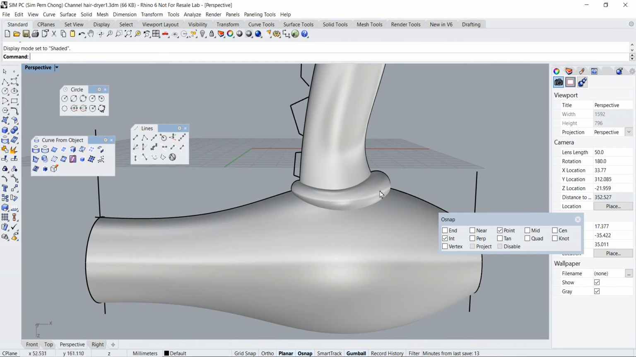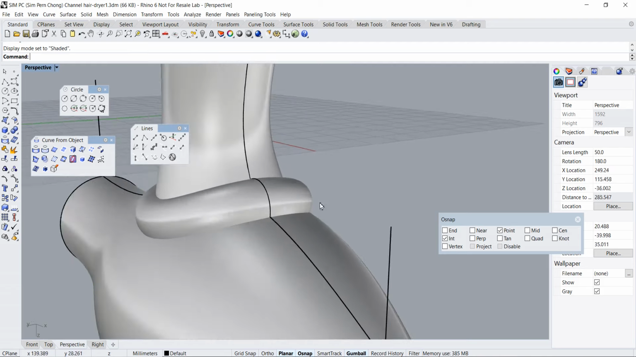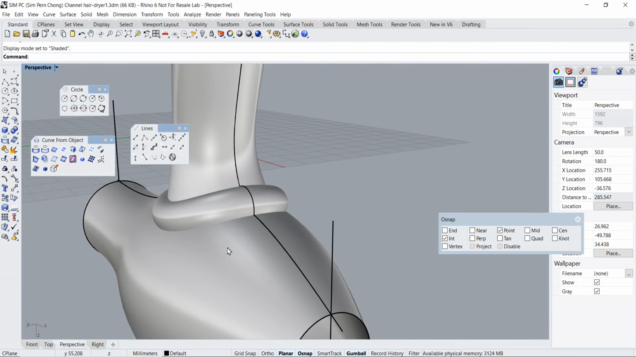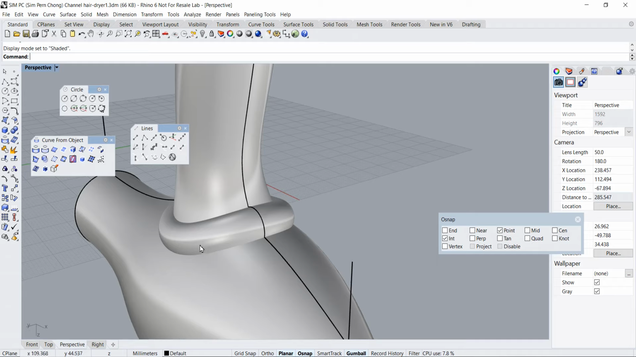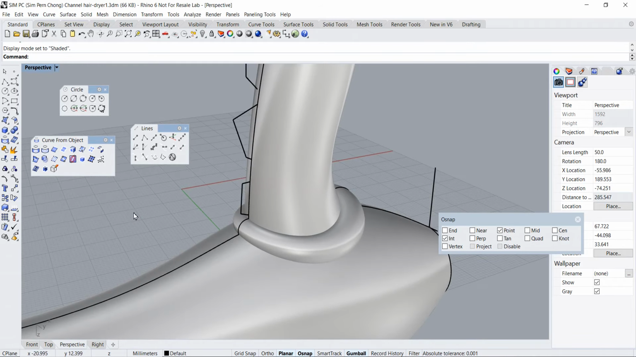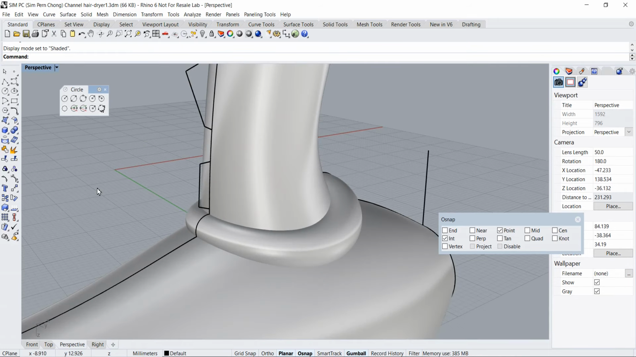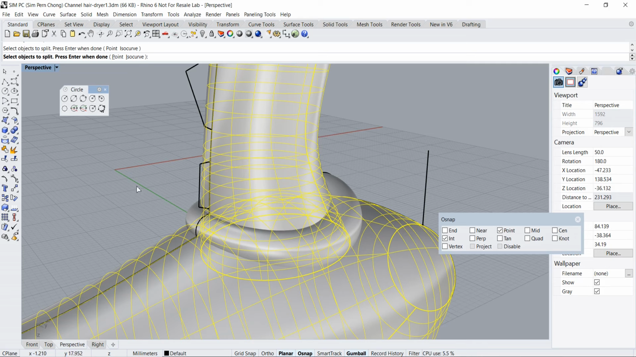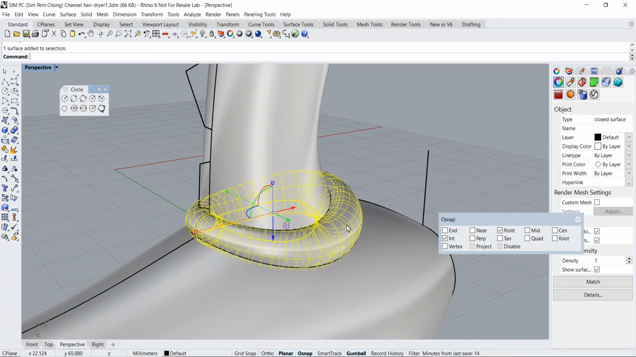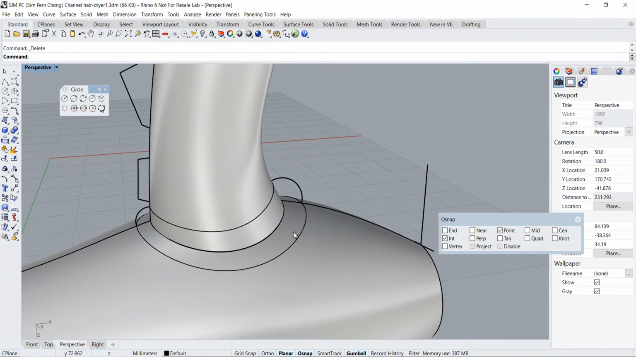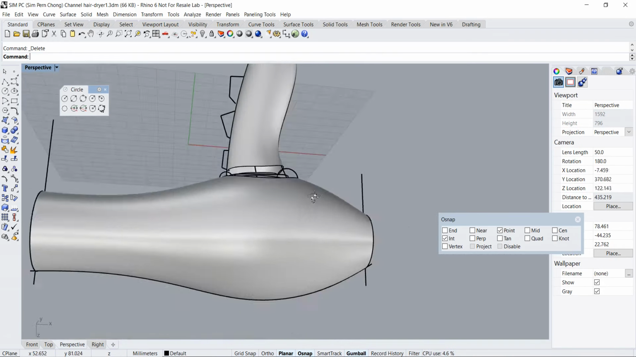The purpose of this is to use it as a cutting object so that we can get a gap around here. And to do that, we can use the trim or the split. I think the split will be easier, so let's use the split. So click split, select object to split is this and this. Enter, cutting object is this, enter. So I'm going to select this and delete it away, and then click on this region, we don't need them anymore.